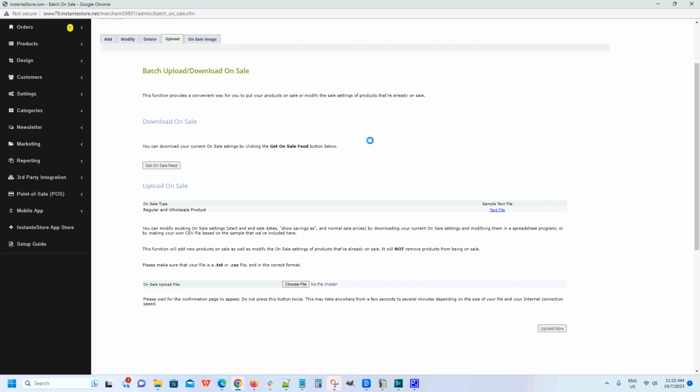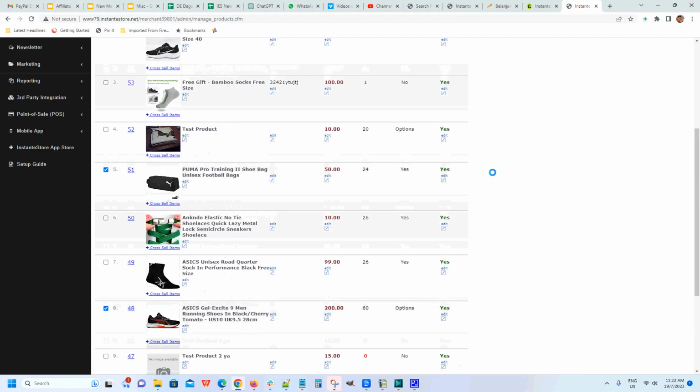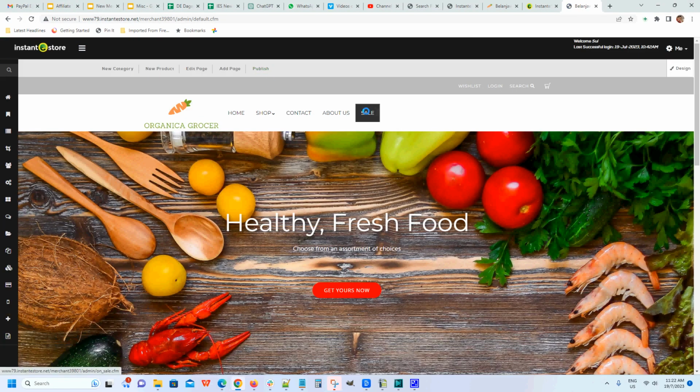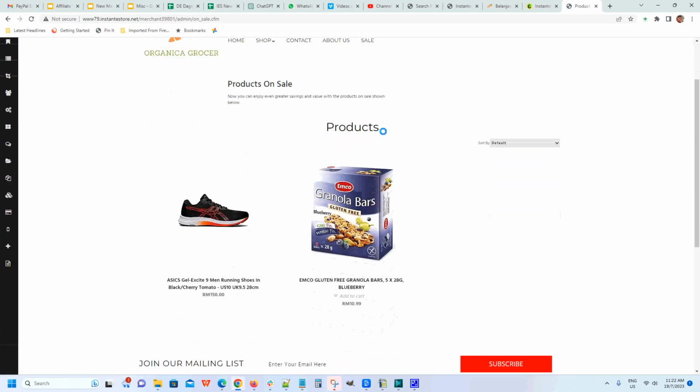So we're not going to go to the on sale image because this pertains more to the older templates. So let's check out the products which are on sale. In admin mode, I'm going to click view store here and just go on sale. So these are the products here.